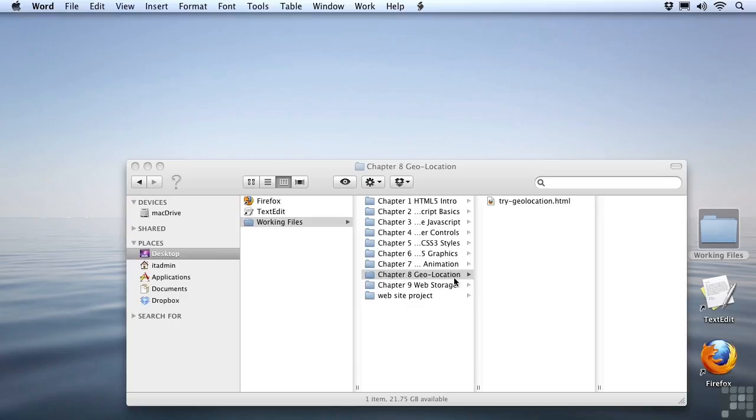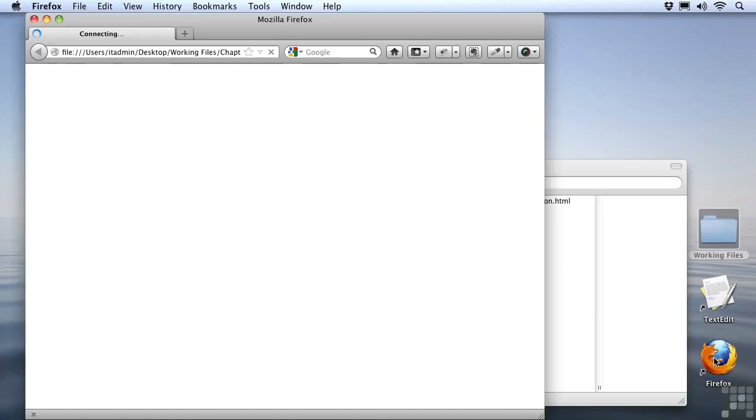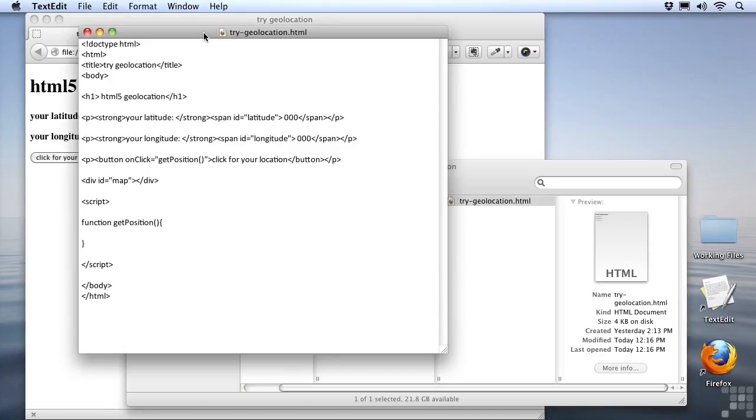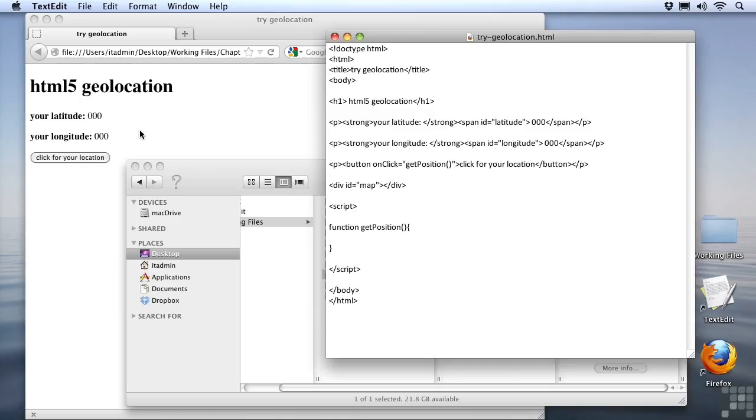Now I've got my working files open to Chapter 8, and let's open up the file that we have there, try geolocation. I'll open it up in the browser, and we'll go ahead and open it up in TextEdit as well. As usual, I have some basics set up in the file for us to get started with. In this case, I've got a couple of paragraphs for latitude and longitude. Remember, we're talking about GPS locations. And I've also got a button down here that my user is going to click to get their location. Notice the span tags with the IDs of latitude and longitude right here for the actual values that we're going to be inserting so we can see them on the page.